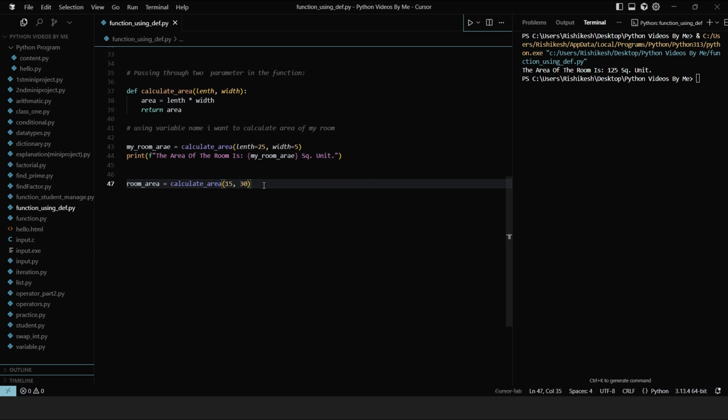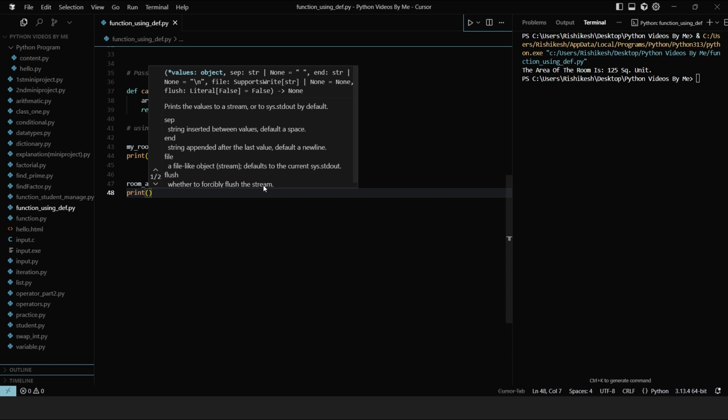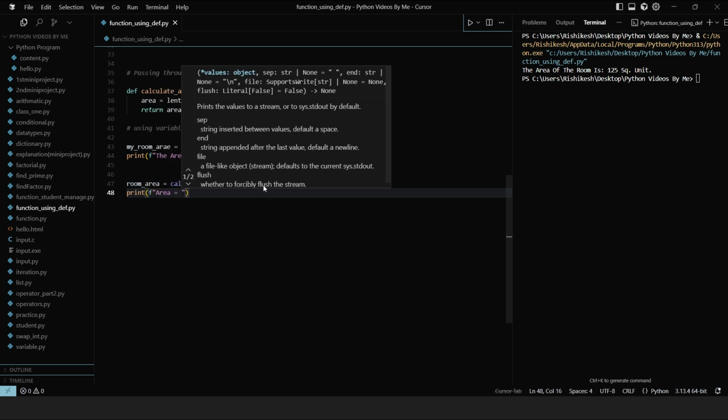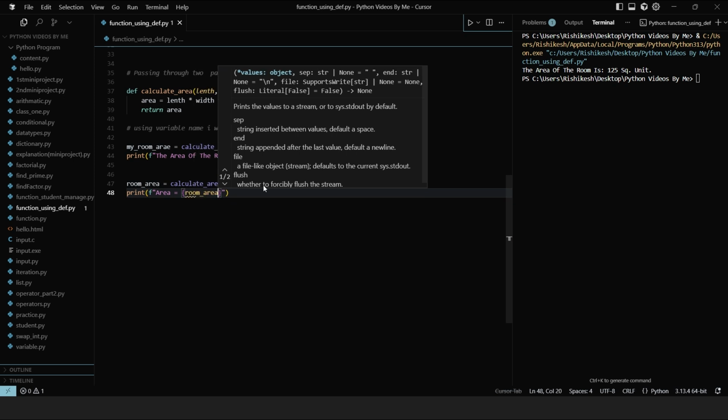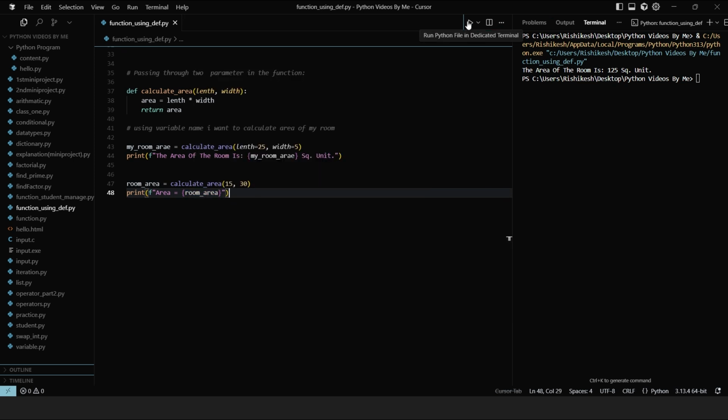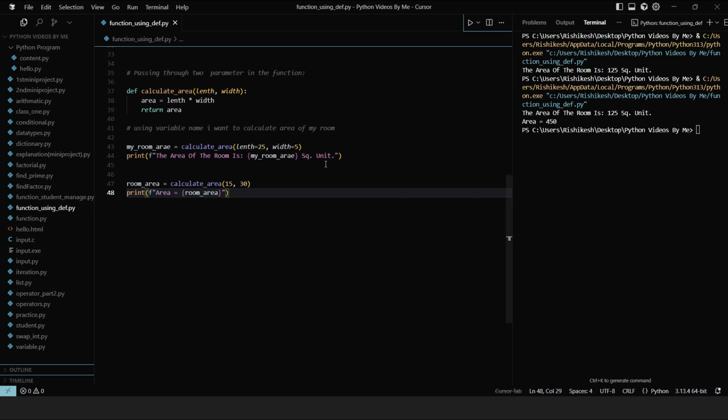If I print f of area is equal to room area, I called it, and you can check if I run this program, area is equal to 450 got printed here, because 15 into 30 is equal to 450. 450 got stored into the area variable, and the area variable returns the value. Calculate area is the function and it is called as room area, and here is print the area is equal to, in the curly braces room area, and the room area variable got printed 450.